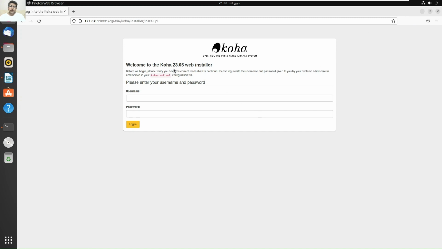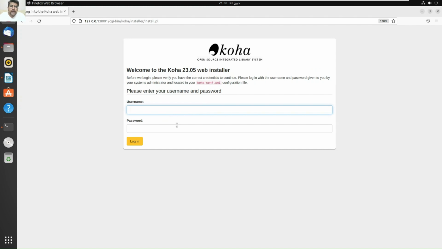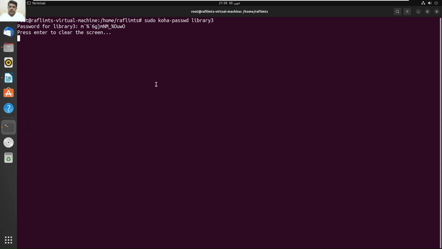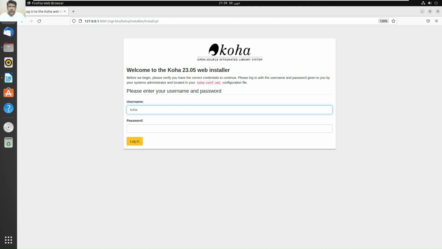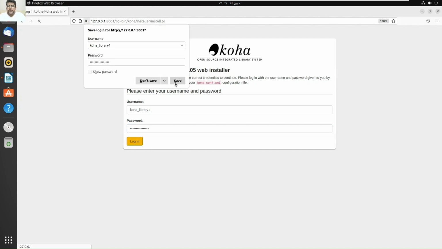So this is the web installer for Koha 23.05 right now, and there we need to write the Koha master password, that is called the Koha instance password, and this password is not actually the same password for your Koha login, like super librarian password. This is different than Koha super librarian password. Okay. So what password there we have? Copy this one. Sorry, let me exit this. And now let's say Koha underscore library one and then the password.